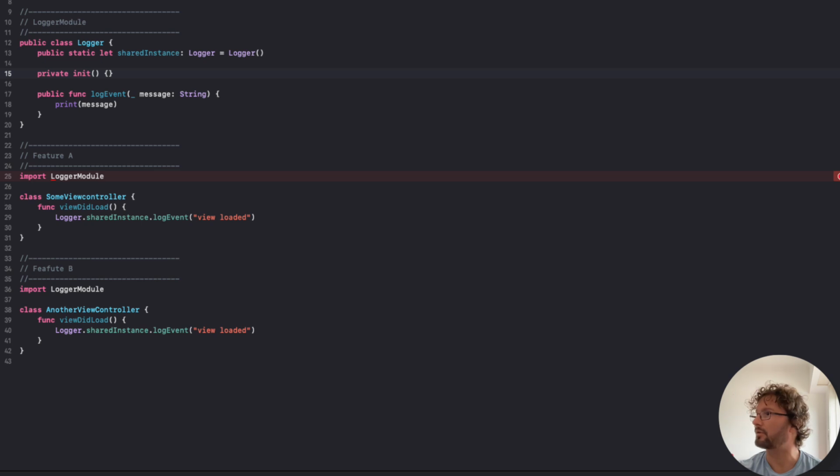This is how our three-module architecture would look. We have the logger module. We need to make the accessor public and also the logging event. And then we have to import the logger module to feature A and also to feature B. So as you can see, we fixed the logger duplication in each of the features, but as we have module coupling, features now depend on the logger's concrete implementation, violating the dependency inversion principle.